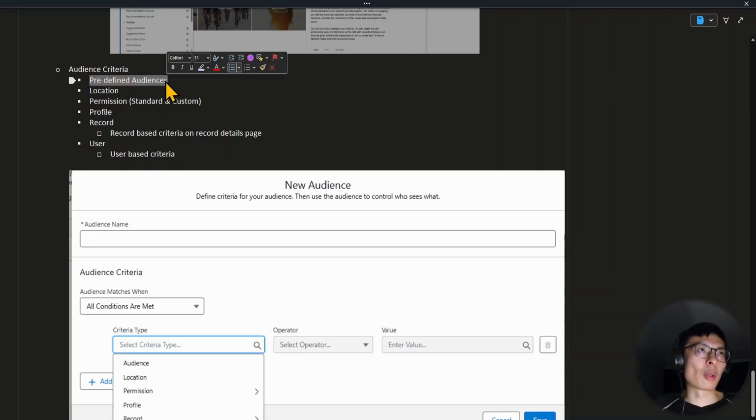So that's predefined audiences. It can be based on location. So for example, if you live in the UK, you can create an audience for UK and display UK specific content to your audience. And if you live in the US, you can display US specific content. Permission set, so this can be standard or custom permission set.